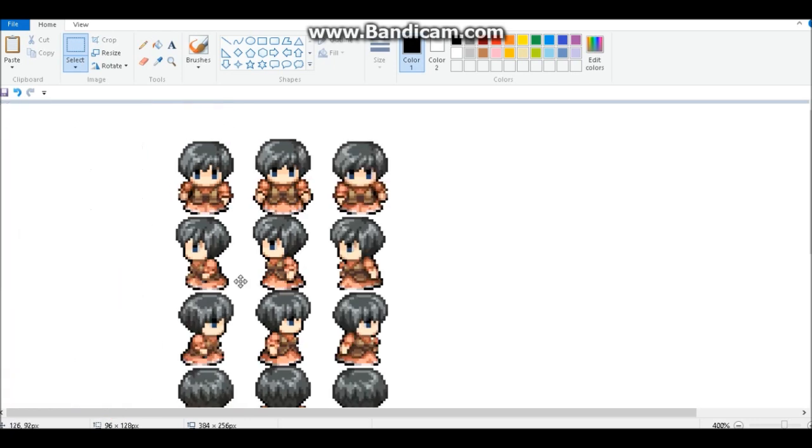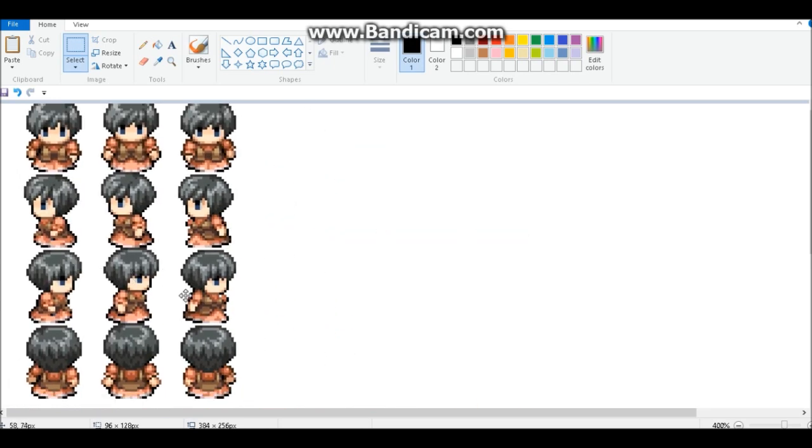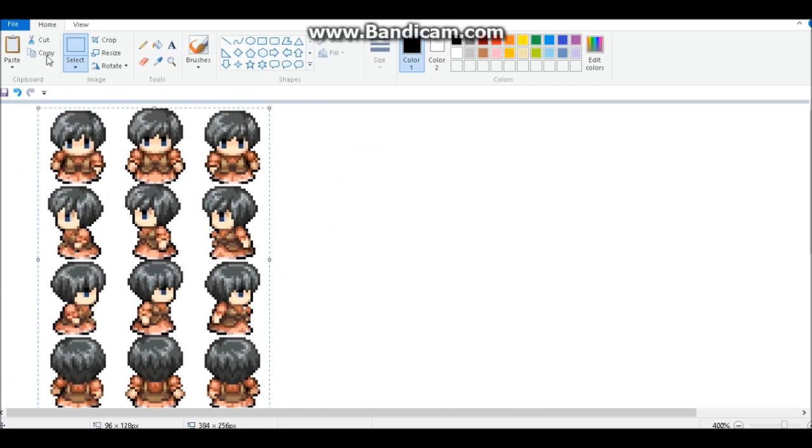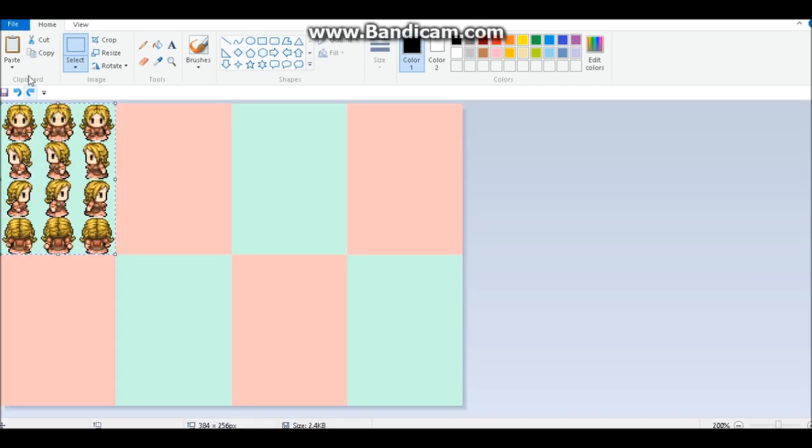And then now you have your character selected. And then you can go to copy and then paste it onto the character template. Now here's where it's important about the transparent selection selected.